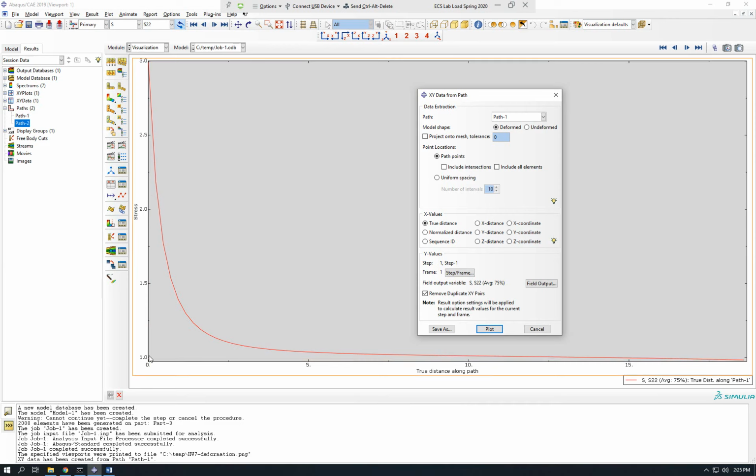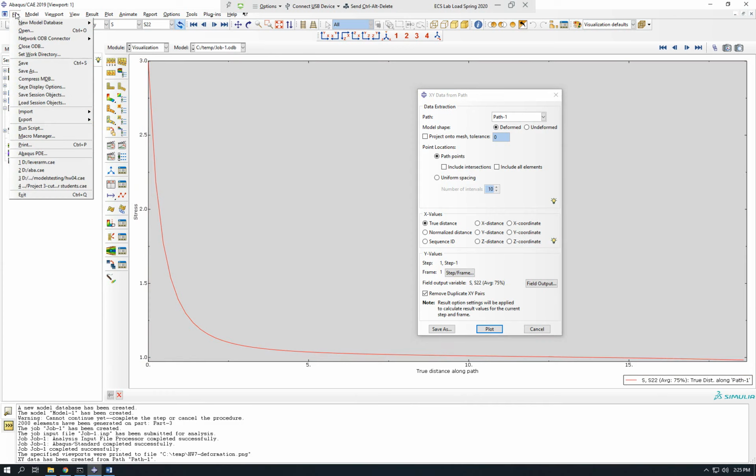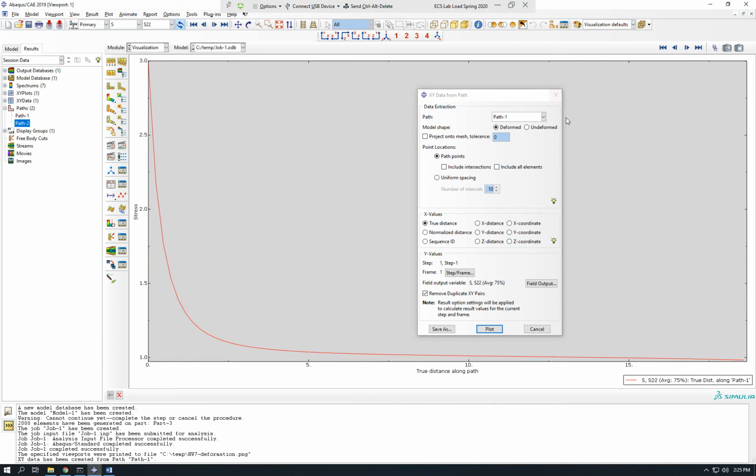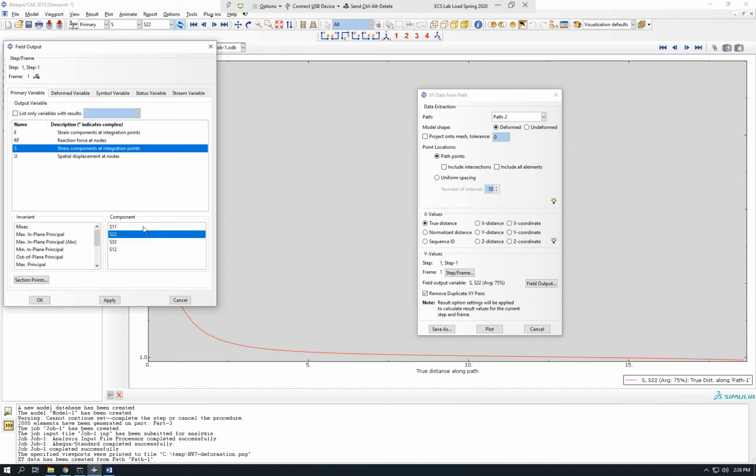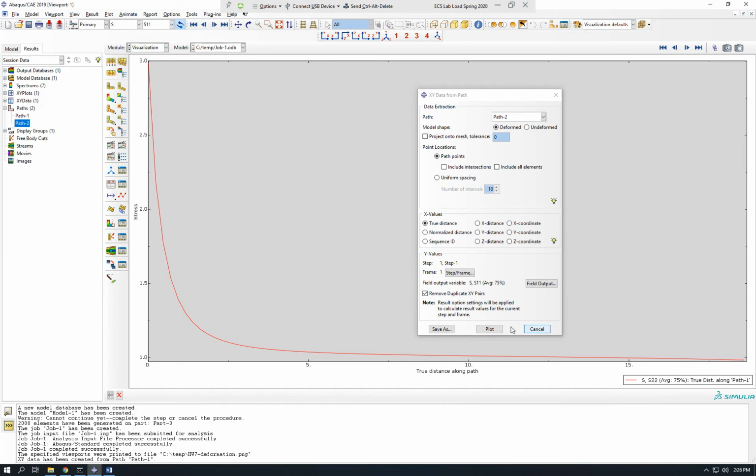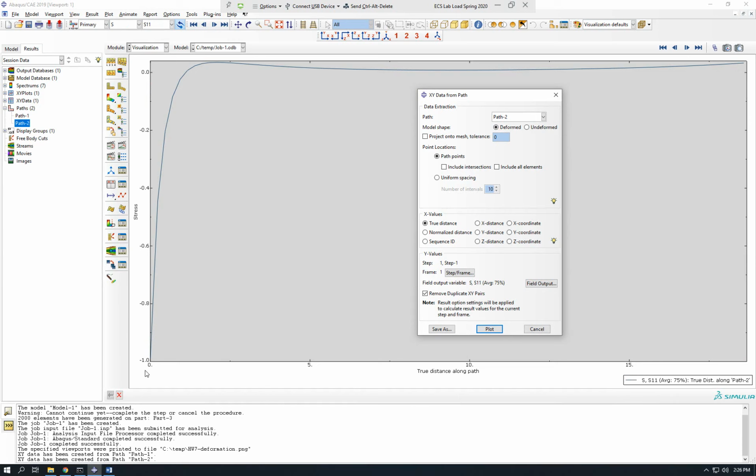And as one result of your project to put in your homework, you have to come here and print this one again. And for your path 2, you can get the same thing, but this time in extraction S11. If we click OK and plot, this is what you get. It starts from -1, goes up a little bit, and gradually goes to 0.